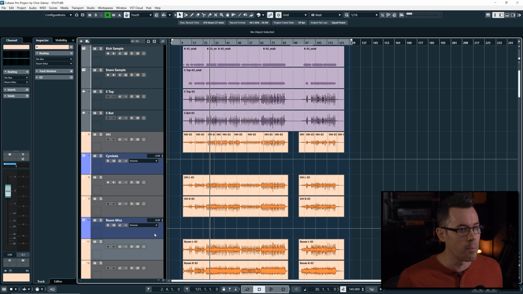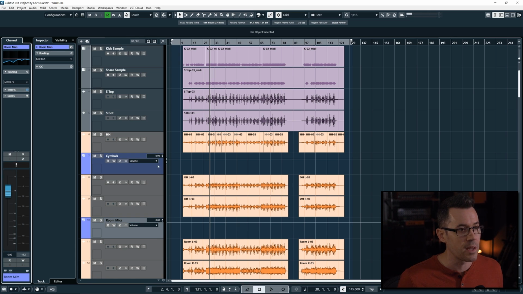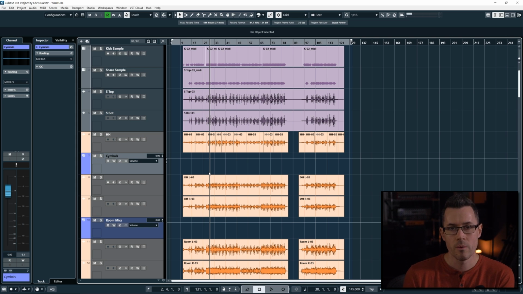And I will go and make sure everything is zeroed out. We'll talk about that here in a second. But I've got everything pre-panned, and I'm giving the mixer exactly how I want it to be. So here's the overhead spread. I want them panned 100%, right?